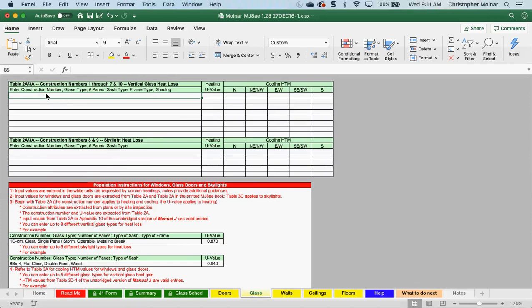Okay, it's going to say enter construction number, glass type, number of panes, and you're going to take a look to fill this out at the table 2A and 3A that I've given you. Remember I gave you those tables to download yesterday? Table 2A and 3A gives you the information.